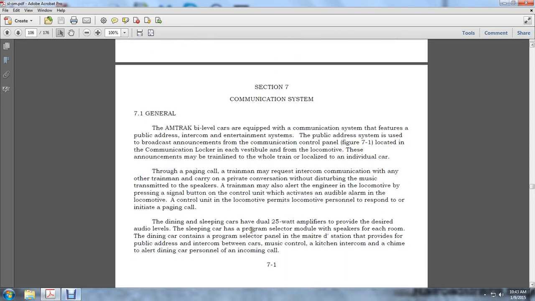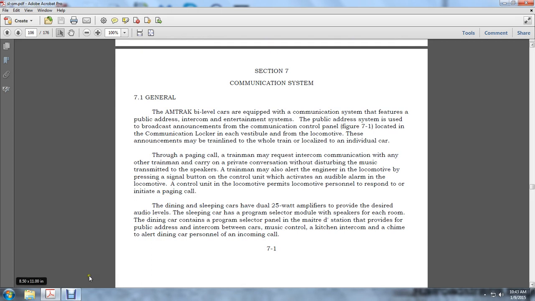Chapter 7, Section 7, Communication System.